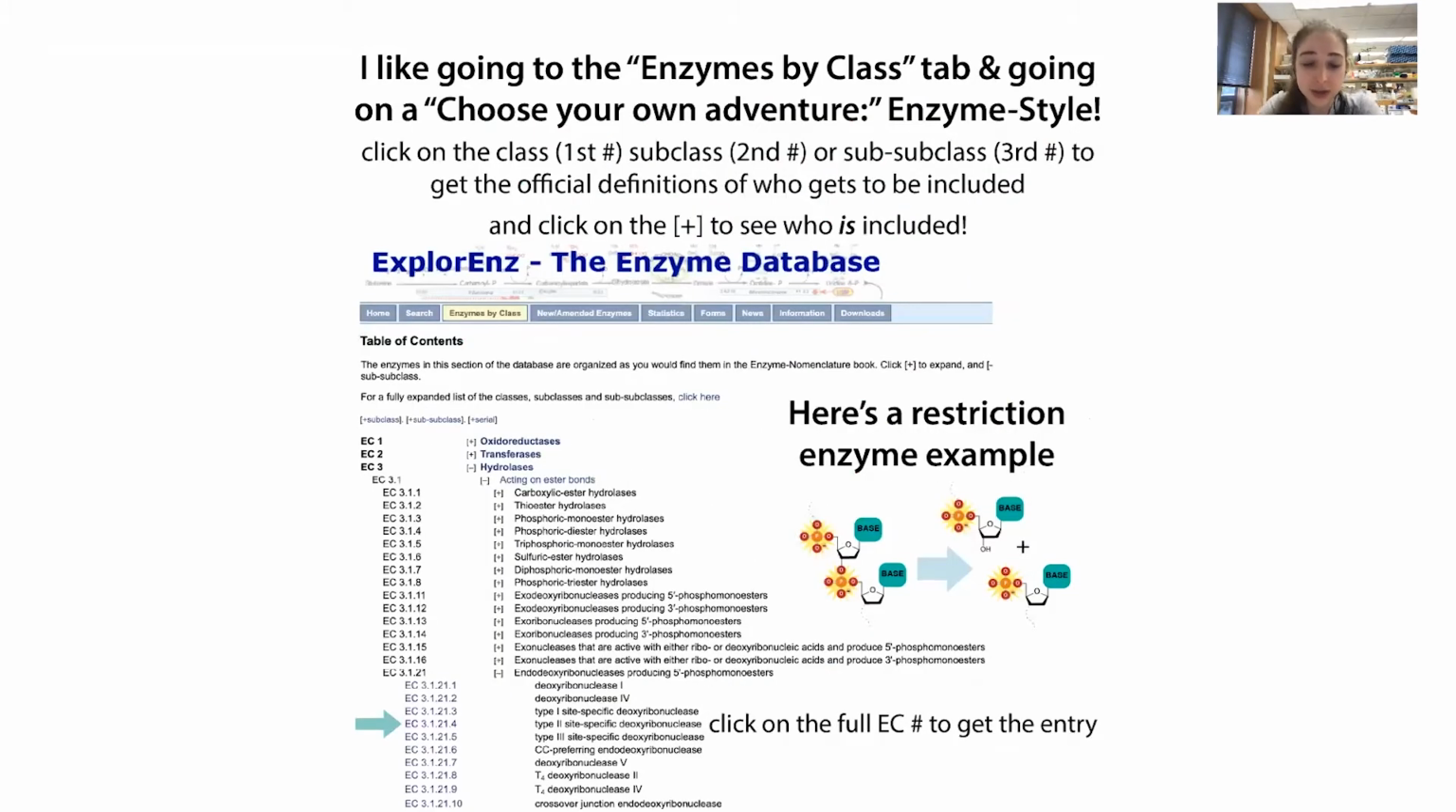How I like to view this is by going to the ExplorEnz database. It's kind of like going on a choose-your-own-adventure, enzyme style. I'll take you on a live example in a minute, but basically, if you go to this enzymes by class page, you can expand these different trees. And I like doing it this way because it allows you to see what is nearby. What other things are in the class, what is in the subclass, and then you can click on the links to get information about what qualifies you to be in that subclass or be in that class.